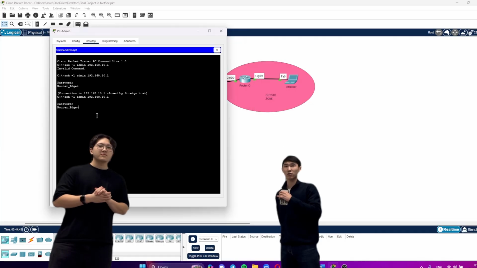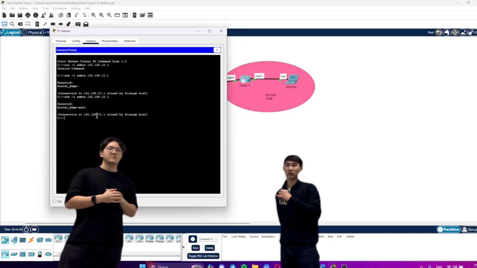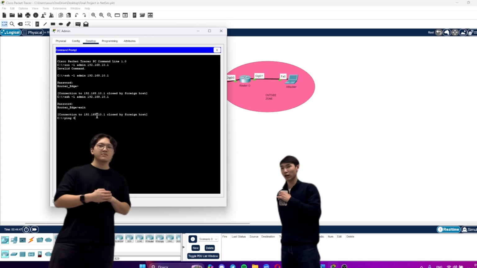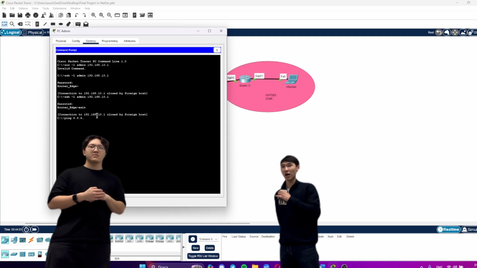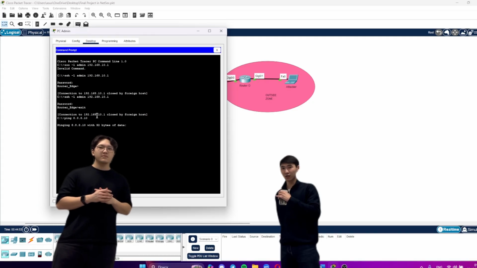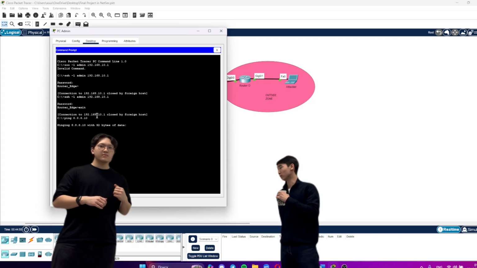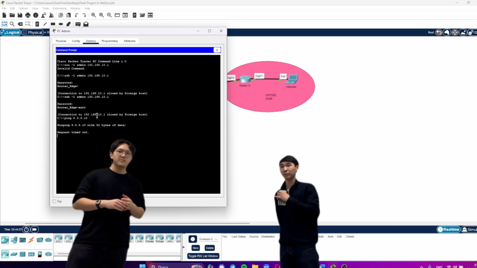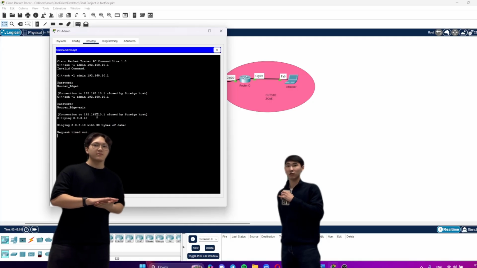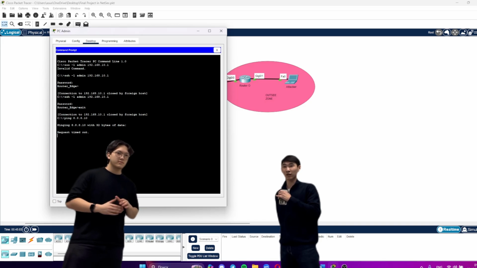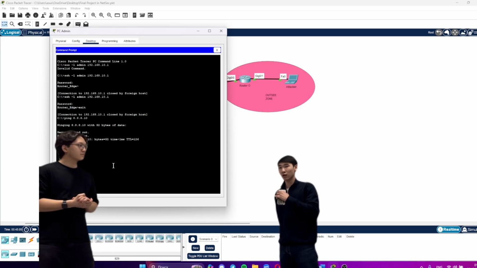Now let's test the system against the requirements. First, I will test legitimate access. I'm on the admin PC inside the LAN. I will ping the ISP router and it will succeed. The ZPF inspected the traffic and allows the reply.